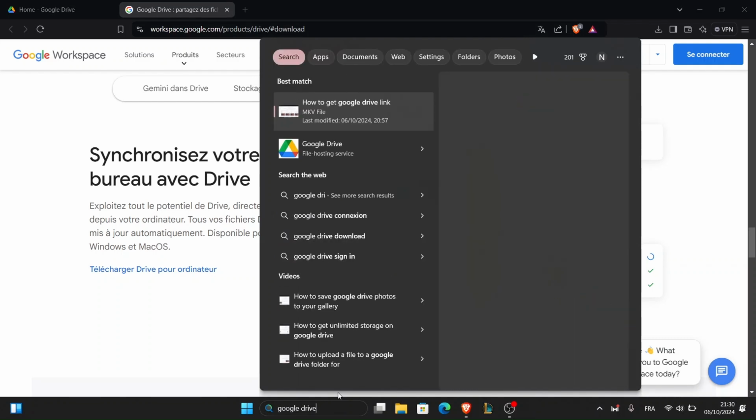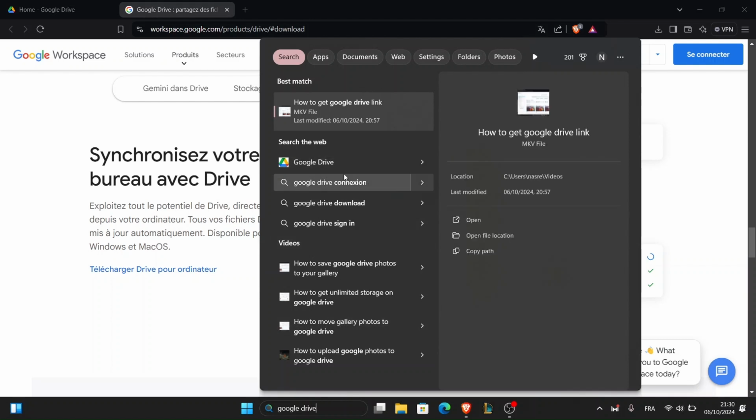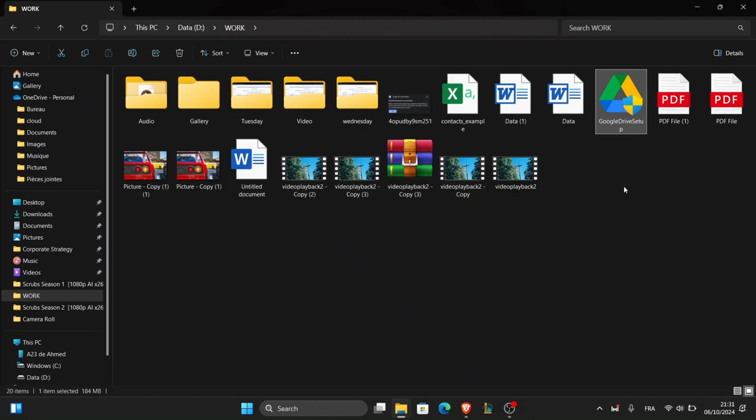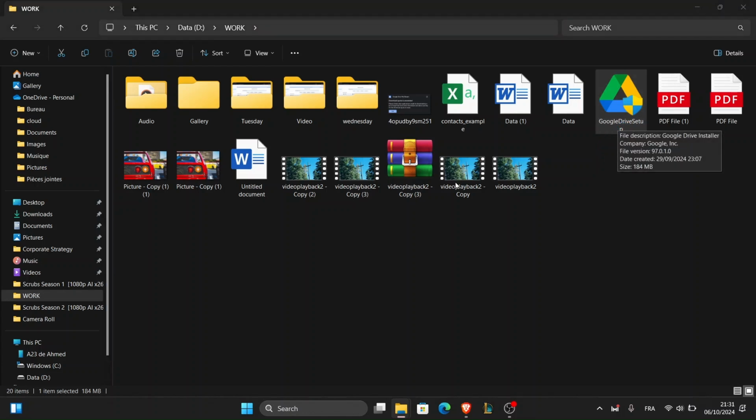Once the app is installed, let's set it up. Open the Google Drive app from your desktop or Start menu. You'll be prompted to sign in to your Google account. After signing in, Google Drive will ask you to choose your sync preference.